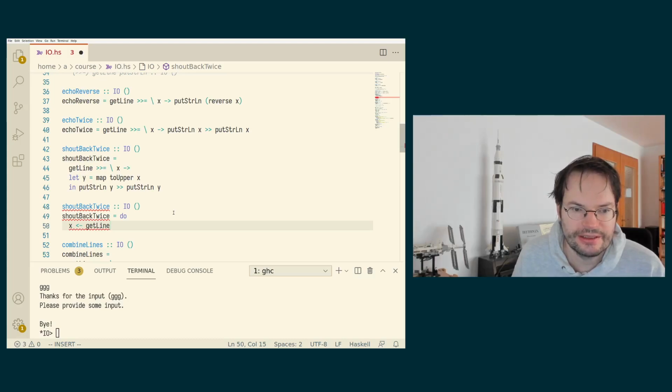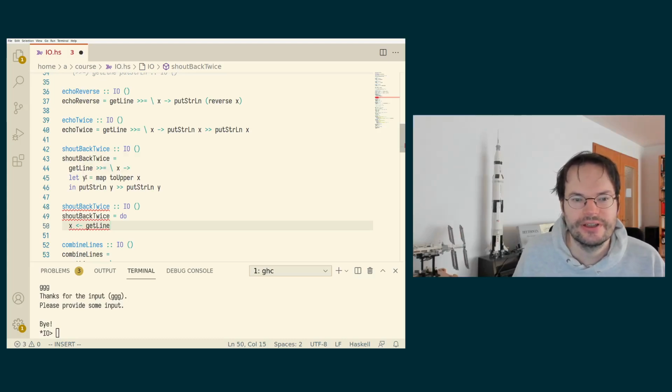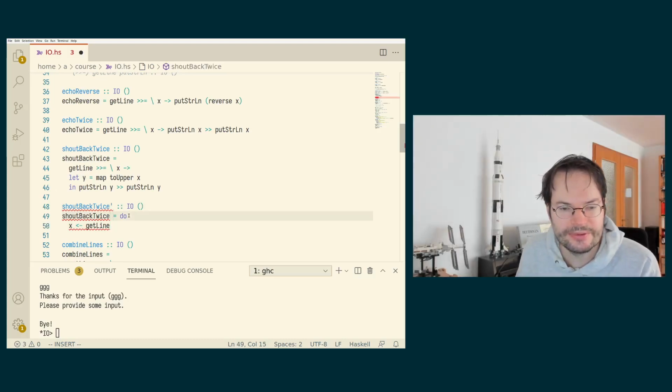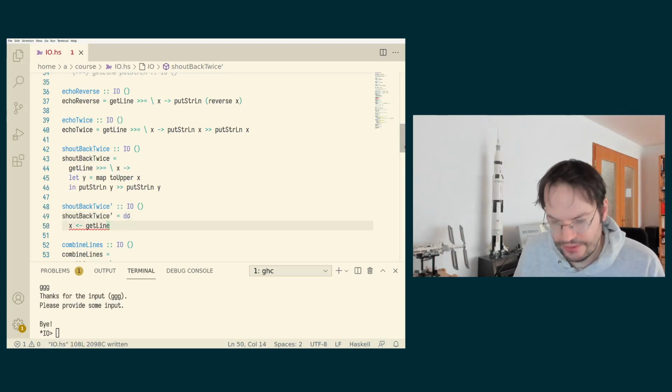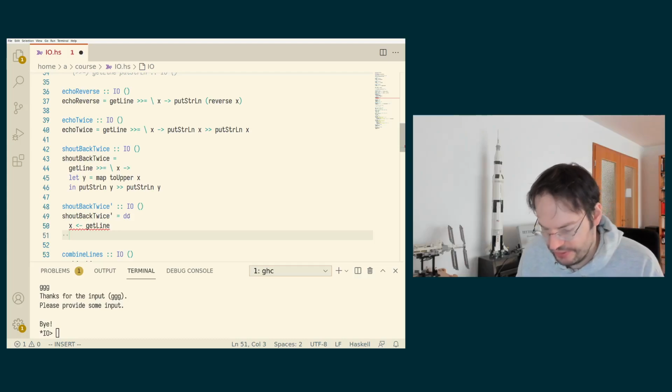So here I start with getLine, right? X is the result of getLine. And then here I'm saying let y equals map toUpper x, because y is a list of strings. So here I'm performing an operation on a string, which is x, that takes it to a string that does not involve any IO. So this is not something that I directly have to embed into my sequence. I just want to give it a name because it's a pure sub-result, and I want to reuse it multiple times. And I can still do that in a do block.